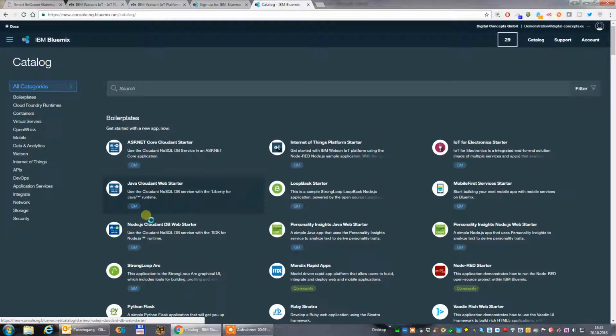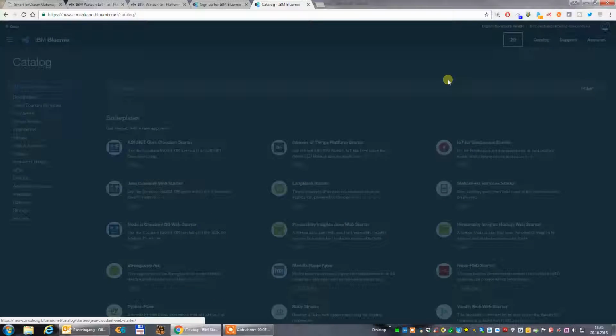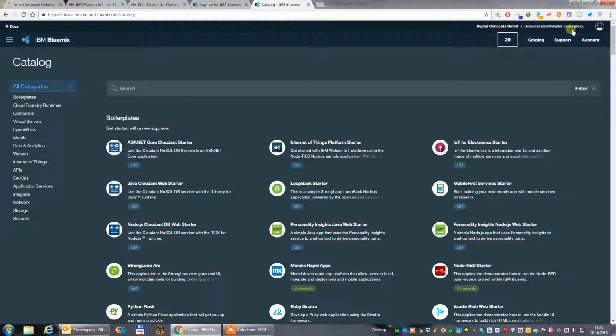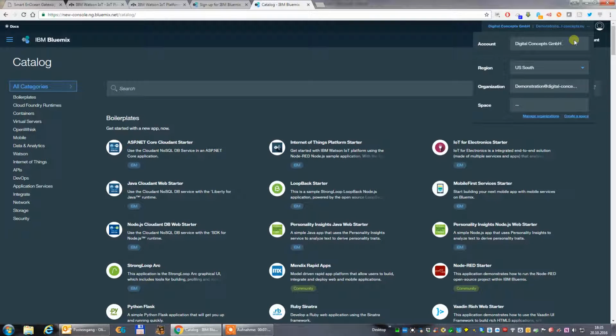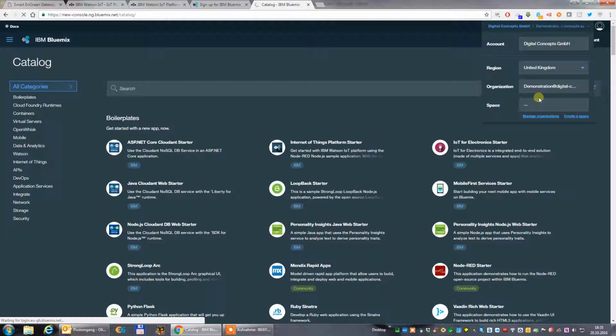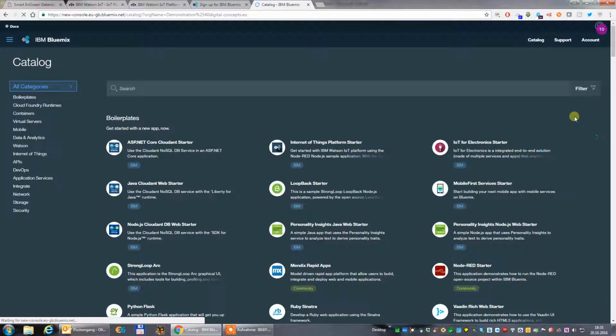So here you can see all the applications you can mix together, and you can see I do not have a space in the US South region. No, I don't want to create in the US South region. You have to go here and change to the region you just logged in, and this makes it work to create an account. So let's see if I can continue.